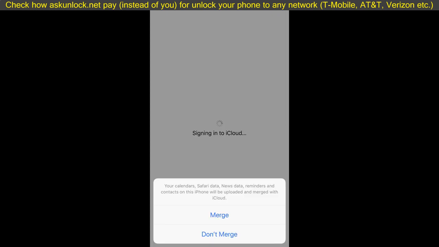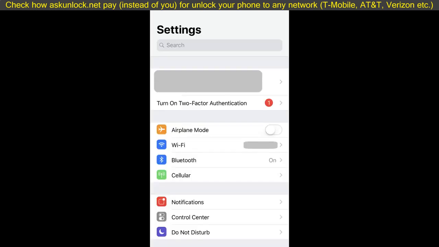A menu will fly up from the bottom of the screen informing you that your calendars, Safari data, News app data, reminders, and contacts will be uploaded and merged with iCloud. Choose to either merge or not to merge the data. You'll be returned to the Settings screen, where you'll see the name and profile picture associated with your new Apple ID displayed toward the top of the screen.